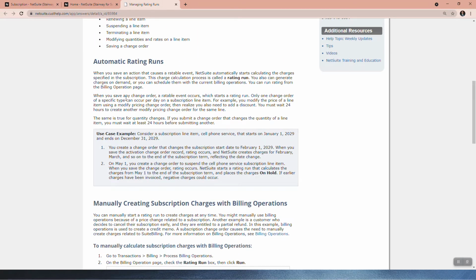All right, when you save any change order, a raidable event occurs which starts a rating run automatically. Only one change order of a specific type can occur per day on a subscription line item. Really important. For example, you modify the price of a line item using a modify pricing change order, then realize you need to add a discount. You must wait 24 hours to create another modify price change order for the same line item. It's really important to remember. And obviously to teach the sales staff, they need to understand this very clearly. The same is true for quantity changes, right? 24-hour wait.